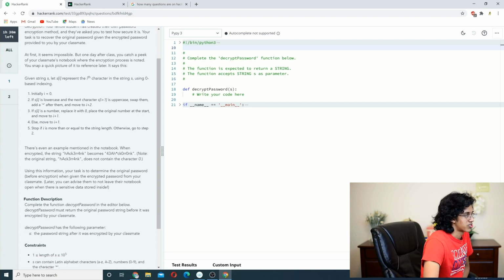Okay, so let's just try it, I suppose. So basically, h is lowercase and next to uppercase, so you swap it and you put a star, okay. And then you move to i plus 2. Does that mean you move to the star? Oh, but the star doesn't matter, okay. So you move past the star, and now you're on c. And now this is a lowercase, but it doesn't matter. 3 is a number, replace it with 0. Okay, so this becomes a 0. And then that becomes a 3. Oh, and then okay. And then stop once you get to the length.